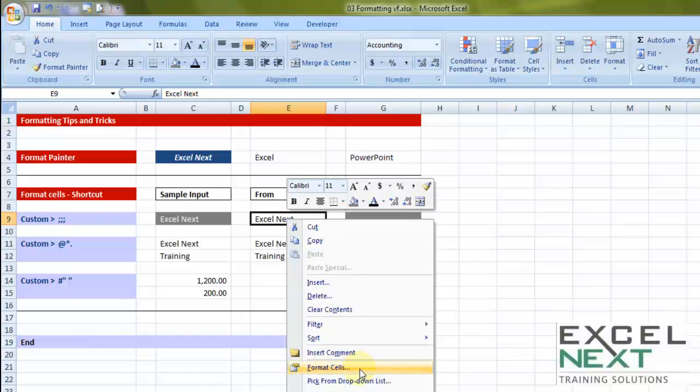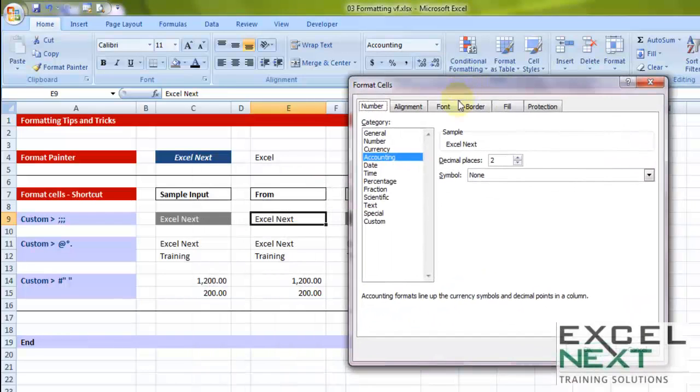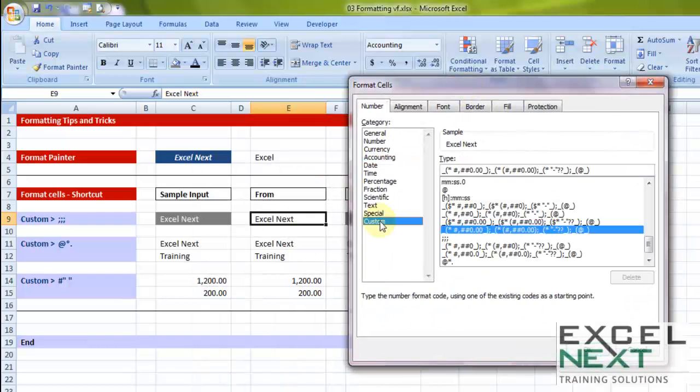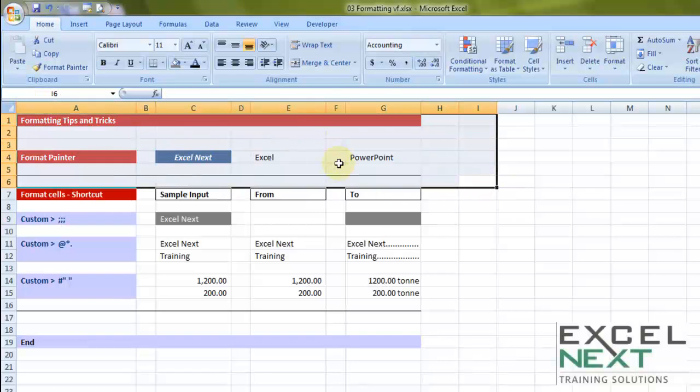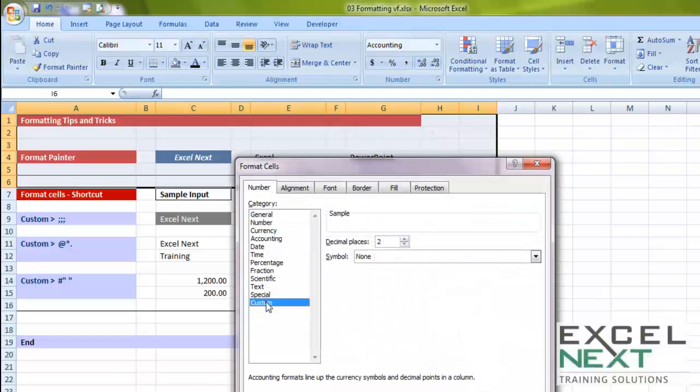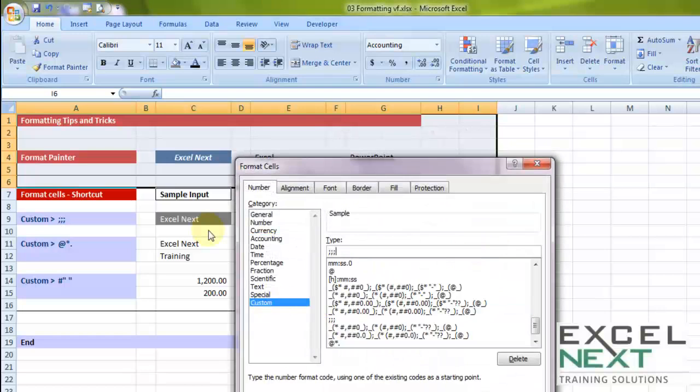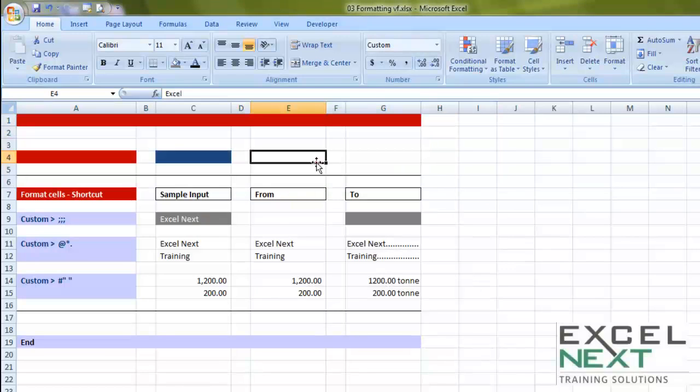The shortcut key for this is Ctrl+1. So format cells, reach out to custom, and within custom you delete this type and put in 3 semicolons back to back. Okay, working. And in fact, in case you want to play a prank on any of your colleagues, you may choose the entire data, right click, format cells, custom, and 3 semicolons back to back. The entire data seems to have disappeared, although it is there inside the cell.